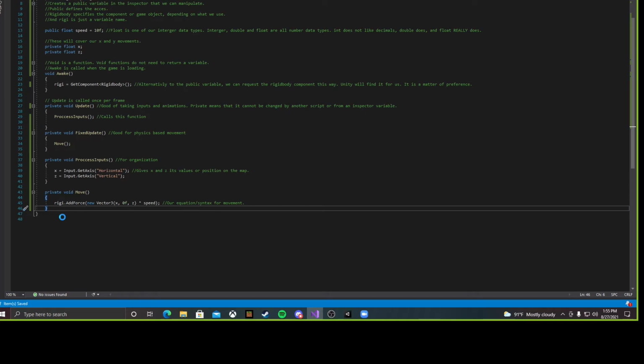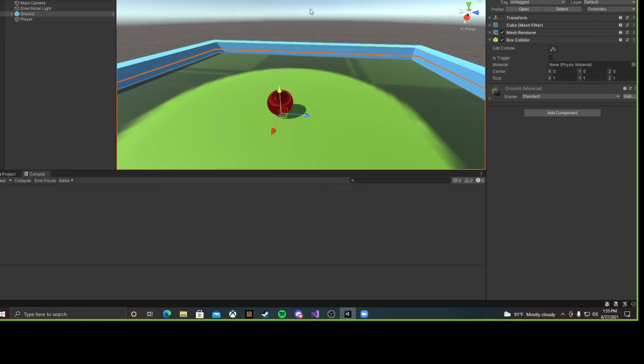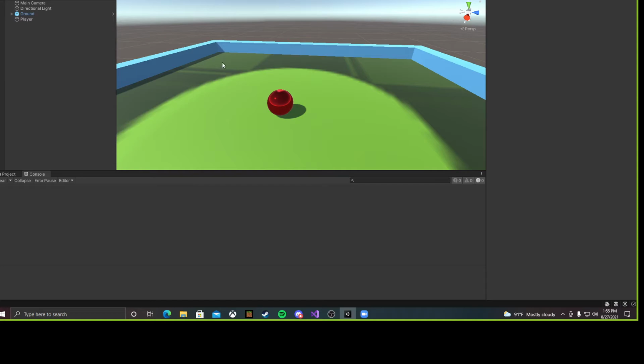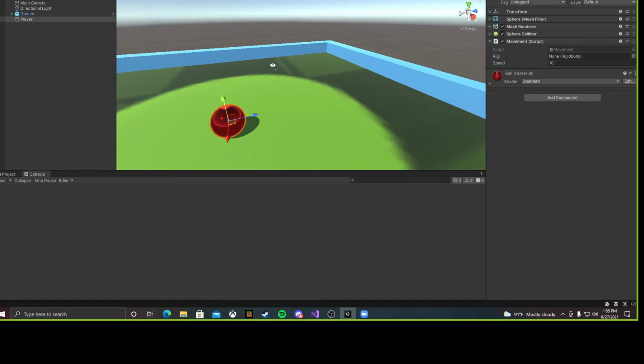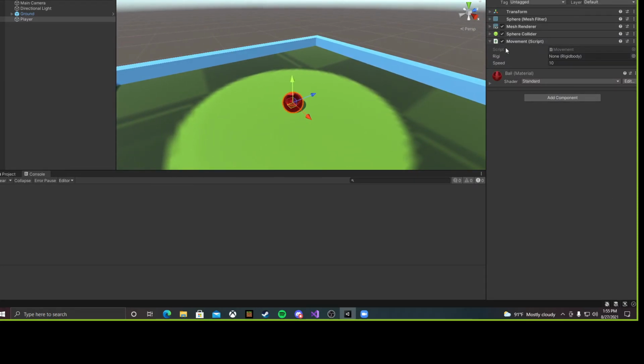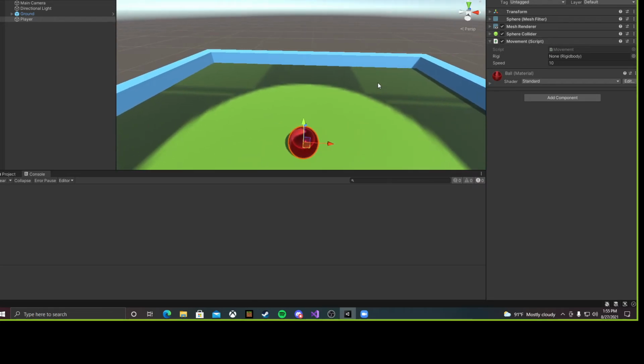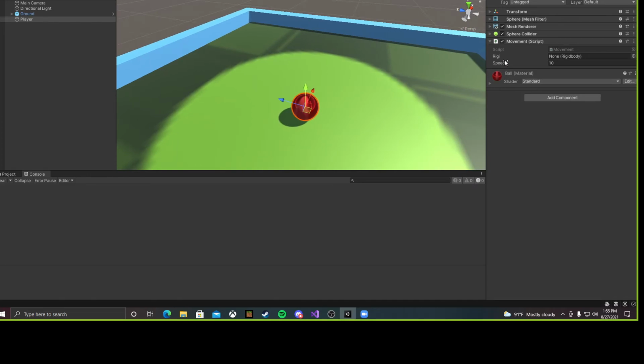Alright, Control S. Hope we don't have any issues. And let's go back to Unity. Yep, no issues. Alright, sweet. So we should already have the movement script on our player, our little ball, whatever color it may be. And as you see here, we're missing our rigid body, and we have our speed defaulted to 10. Like I said, you can change that to whatever you like. I'm going to leave mine at 10 though.